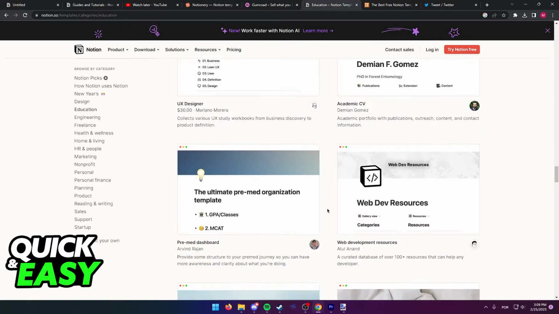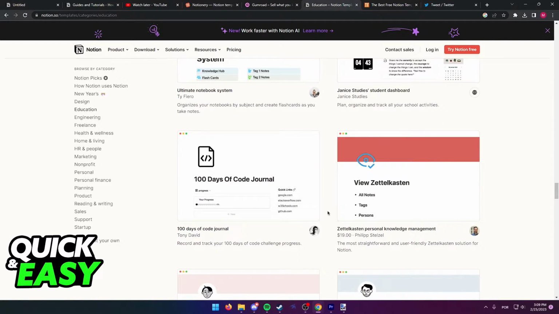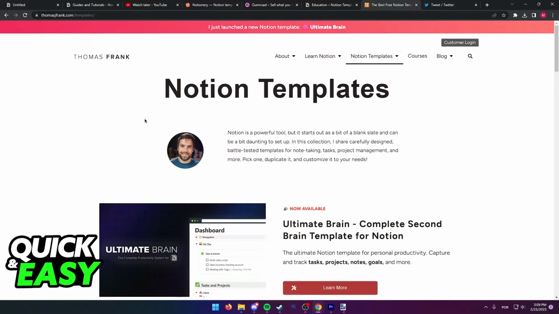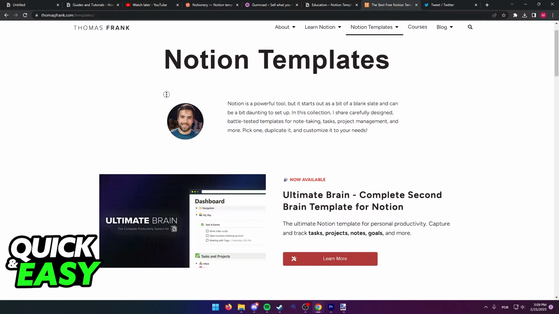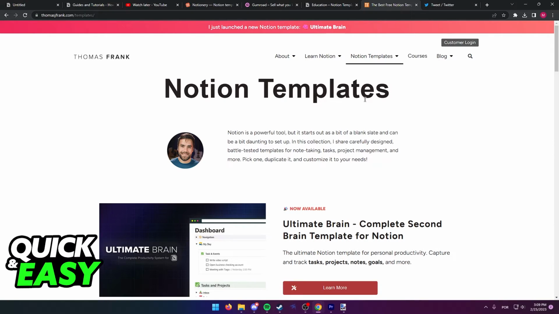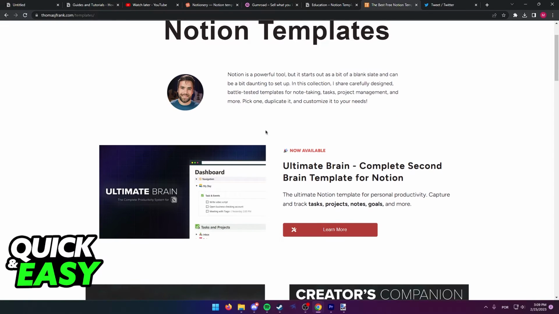Another inspiration you can take to make and sell your Notion templates is following famous content creators. One of the best examples possible is Thomas Frank. Thomas Frank has recently started selling Notion templates and he is quite successful at this. In fact, he made a post about Notion templates on his website over at www.thomasjfrank.com/templates. As you can see here, he describes Notion as a powerful tool, as a blank slate, and that can be a bit daunting to set up. However, after you do, you will be able to do note-taking, tasks, project management, and more inside Notion.